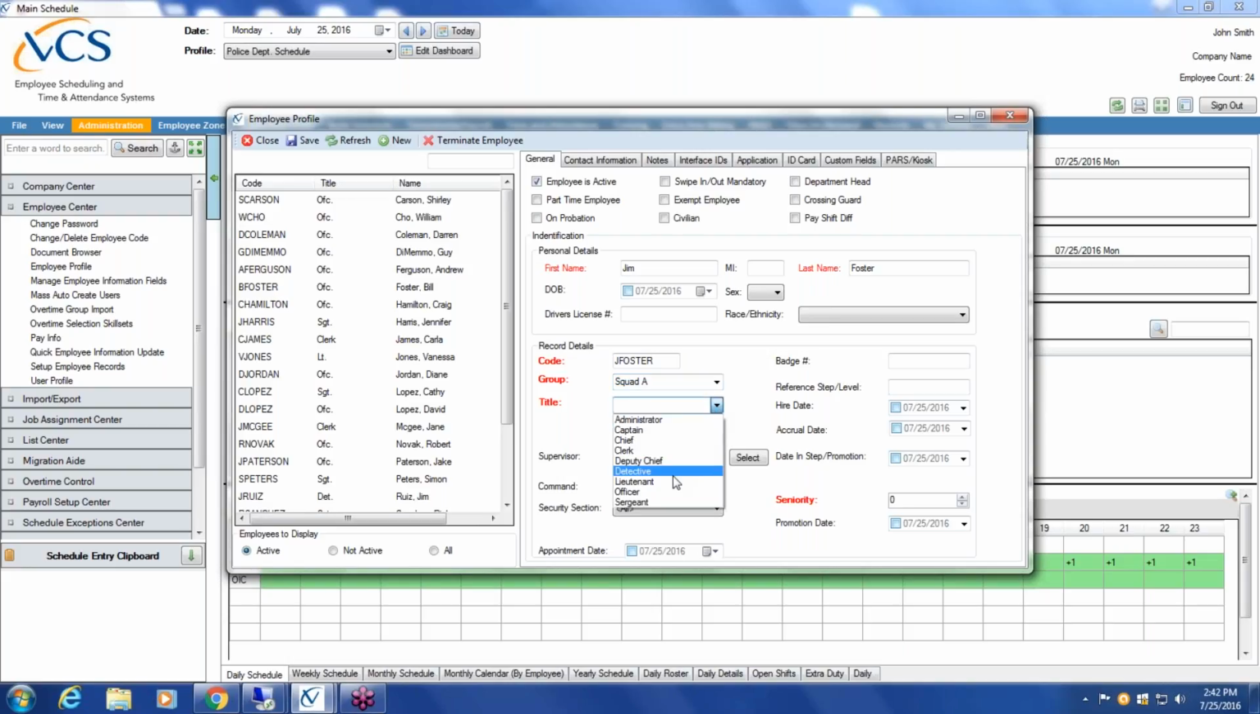Under title, I'll go ahead and choose the title that fits. And again, just referring to these groups and titles, these are lists of groups and titles that were created during the build. Okay? So if this list looks a bit incomplete based on what your needs are, you may just want to revisit either that class or whomever attended that class and was responsible for building that portion of the system.